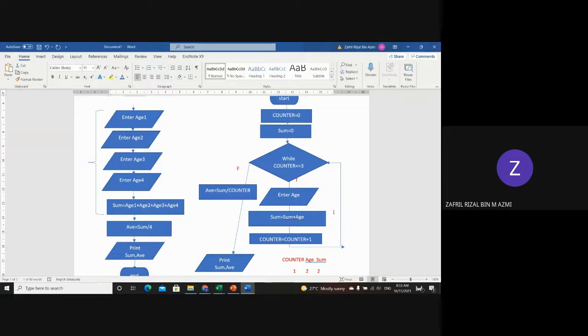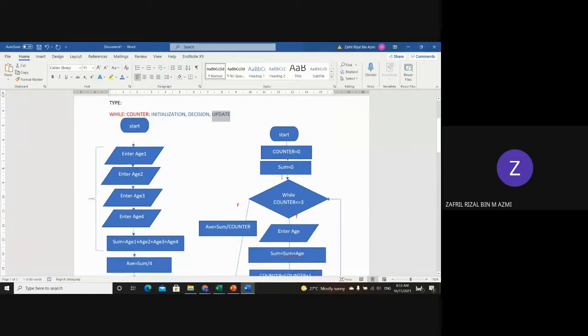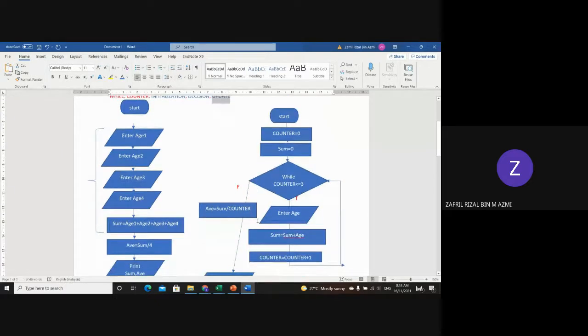Okay. So this is okay. If you see this, you will realize that for this program, the user is forced to enter only 4 values of age. Right? So they cannot enter less than or more than 4. So you are forcing the user to enter exactly 4 ages. What if the user wants to calculate more than 4 ages? So they cannot use this program.